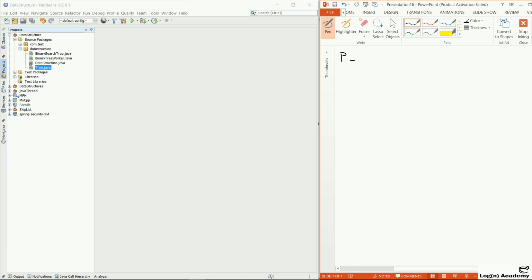For parent, the formula is I divided by 2, where I is the index number. For left child, the formula is 2I. And for right child, the formula is 2I plus 1. This is just for recapping the three formulas because we're going to use them.